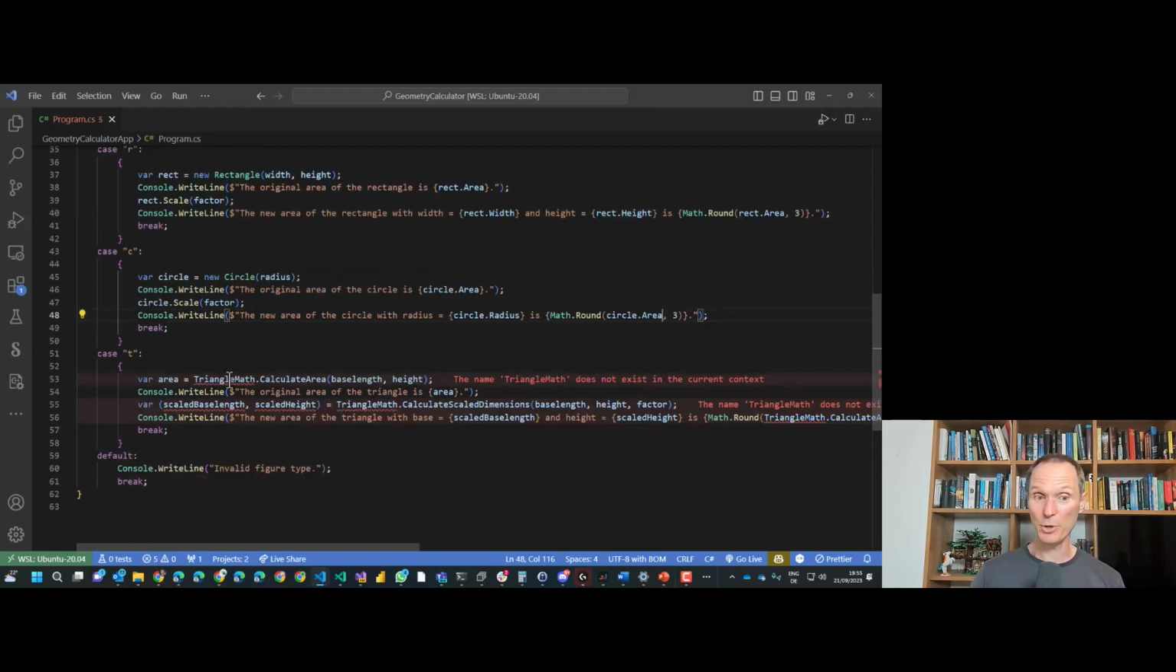Okay, third one. Again, I ask you to pause the video here. Pause the video and try to fix the triangle part on your own. Take the rectangle and the circle as your template. This is your guidance. This shows you how to do it. Try it yourself. Fix all the red squigglies down here and continue the video once you did that.